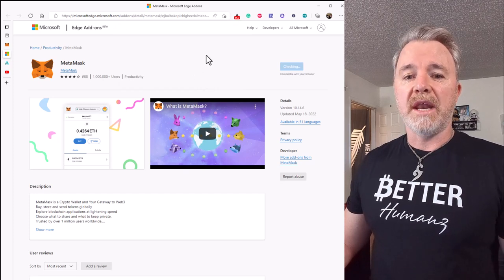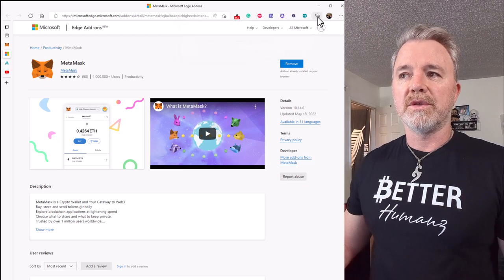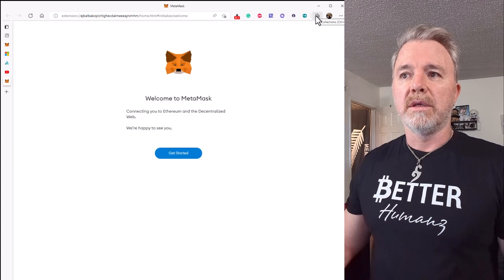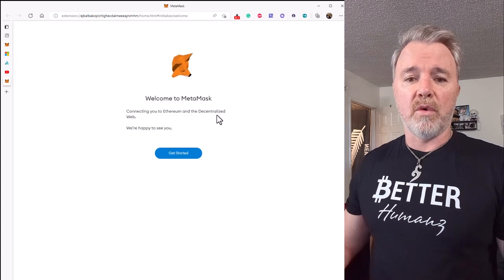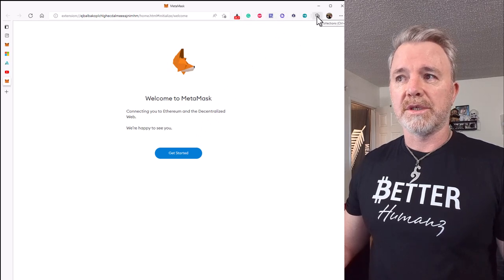Now, it's added it, but you might not be able to find it. So it says here that it's found, so the best way is, on Edge anyway, it's automatically doing this for you, but I want to pin it up the top here, okay, so I'm going to come to the settings now.